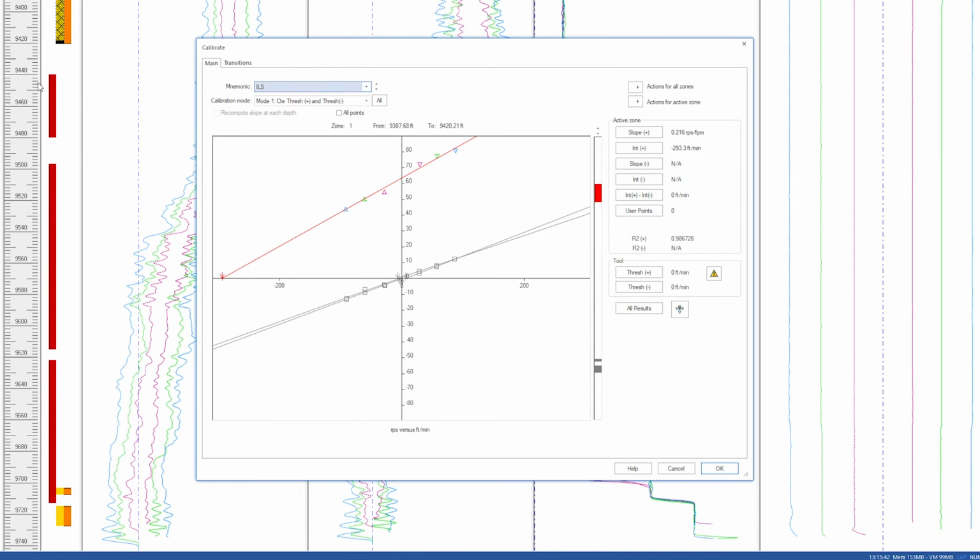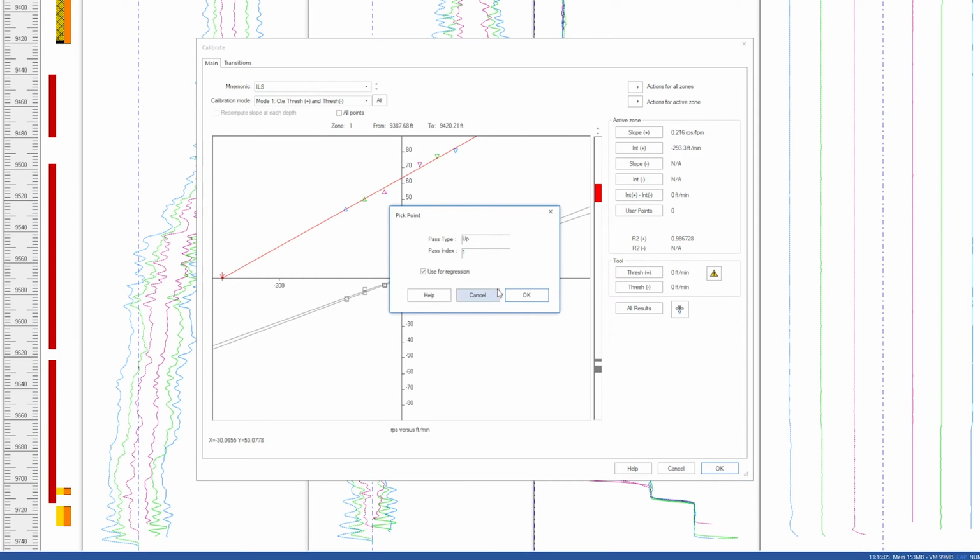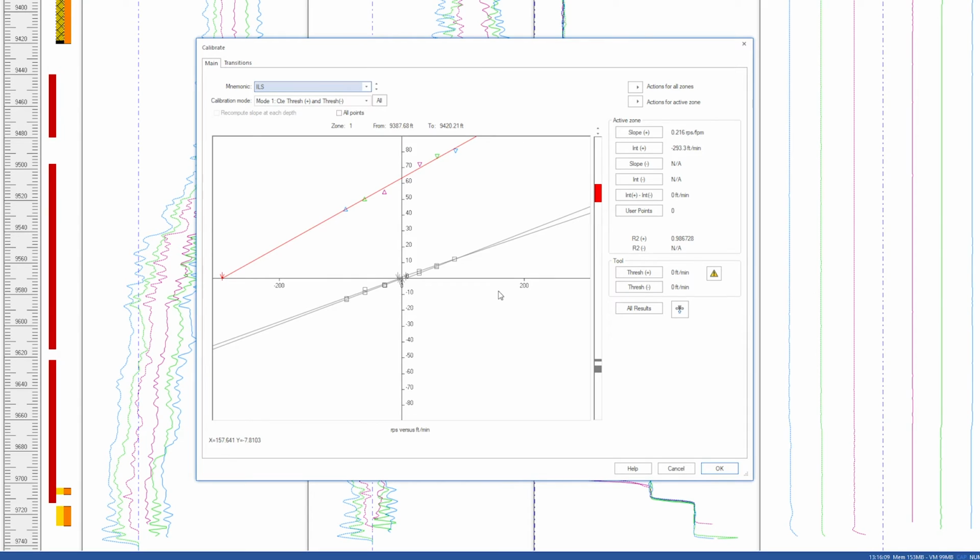A cross plot of RPS on the vertical axis and cable speed on the horizontal is displayed. For each zone, the average of the RPS measurements and cable speed are plotted. The triangles point up or down depending on the direction of the pass, and their color coding is the same as displayed for the passes. The active calibration zone is shown in red on the calibration window, and it is possible to toggle between them using the arrows.